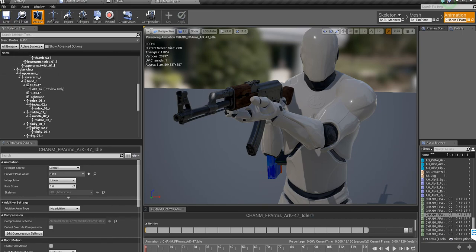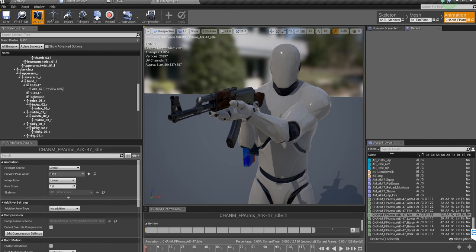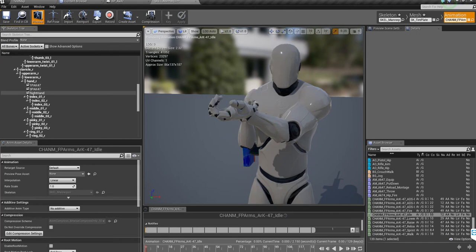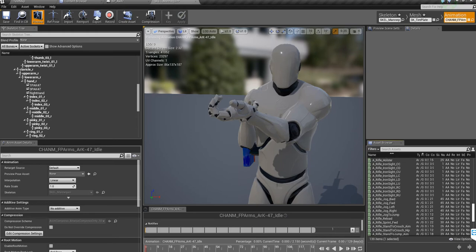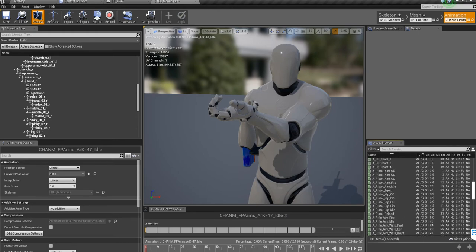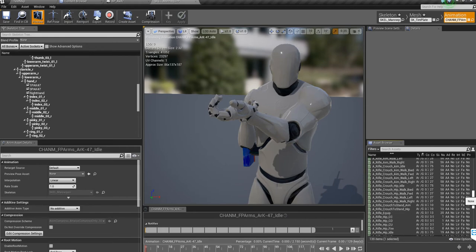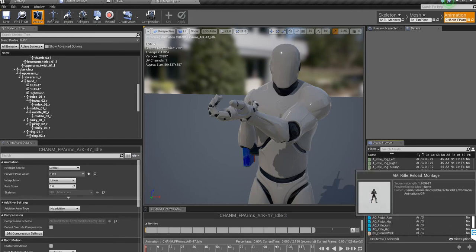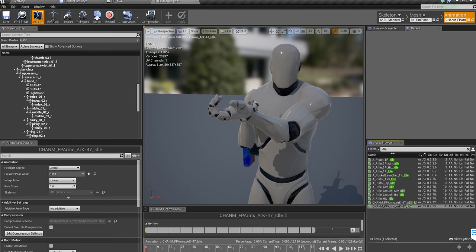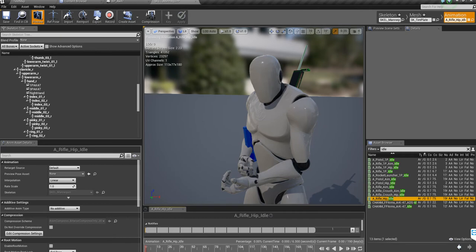Okay, so that one's done. Let's just Control S that, save all of that. Now we want to delete this because we're done with that for now. And we want to change our animation so we can set up our third person stuff. Which, if I find, it should be probably gone past it already. Let's just do this. Idle. And it's out. Hip idle.